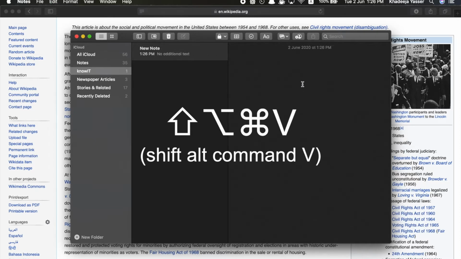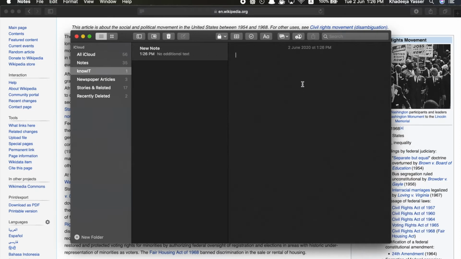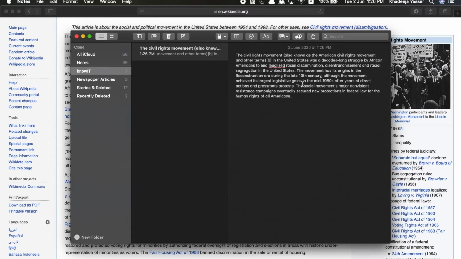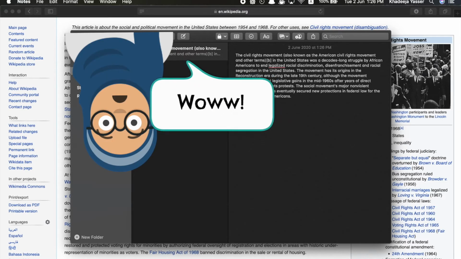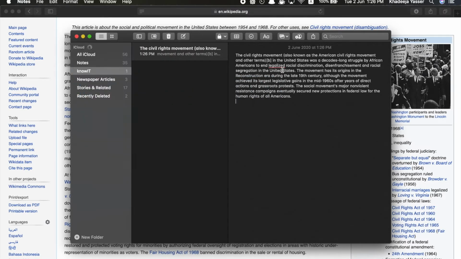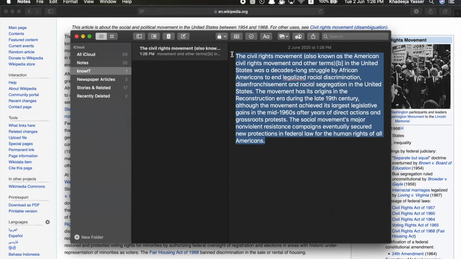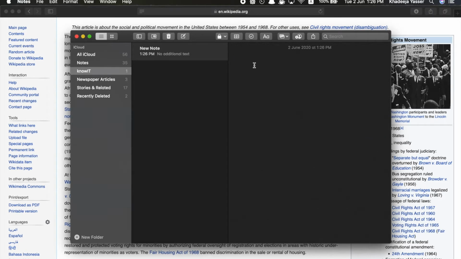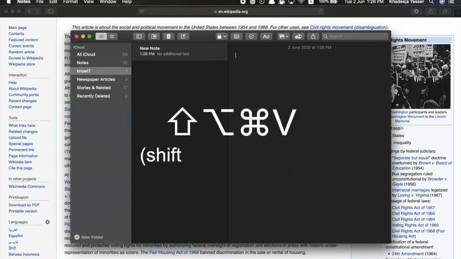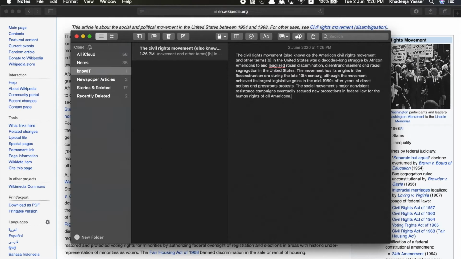So we're going to do Shift-Alt-Command-V, which is basically a special way of pasting something. And as you can see, wow, all the formatting has disappeared. There are no more links. I'll just make it large for you to see. And look, it's perfect. I'm just showing you again so you can learn how to do it yourself.